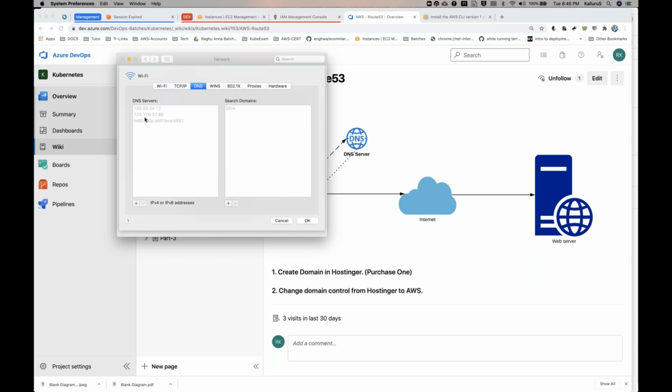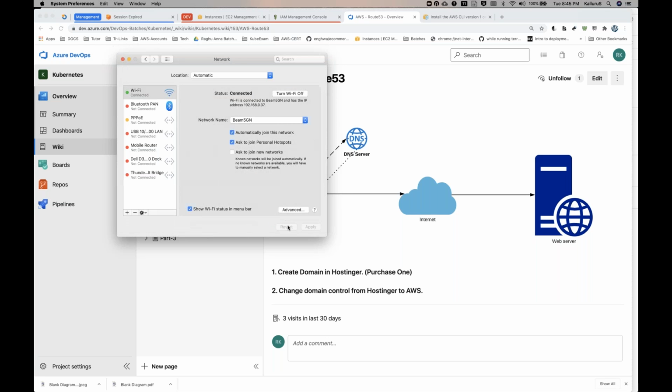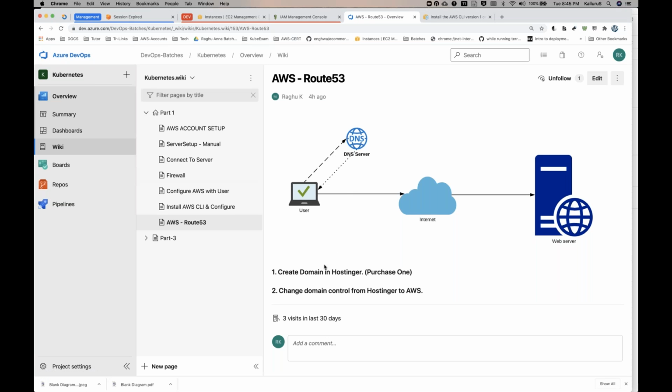I got some DNS IPs. These DNS IPs are being given by my ISP provider. The DNS provider gives you this IP as a part of the IP address, whatever connection they're giving you. And your Wi-Fi router just forwards that information to all your devices, right?